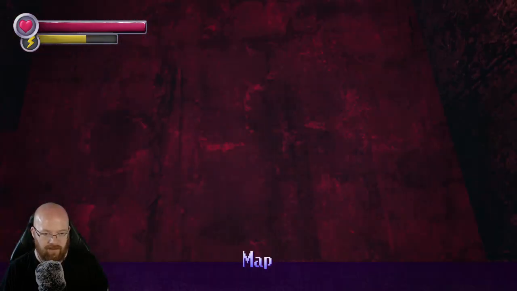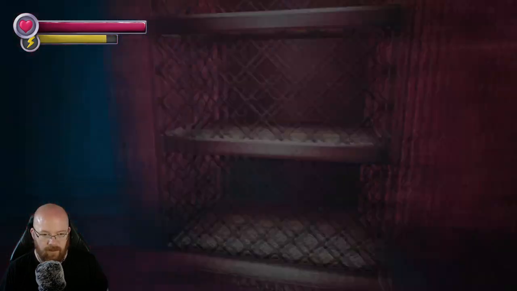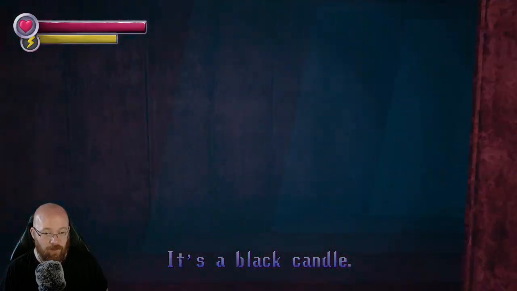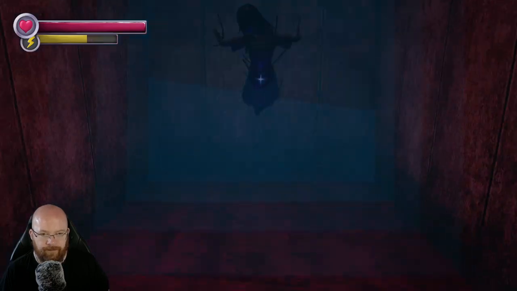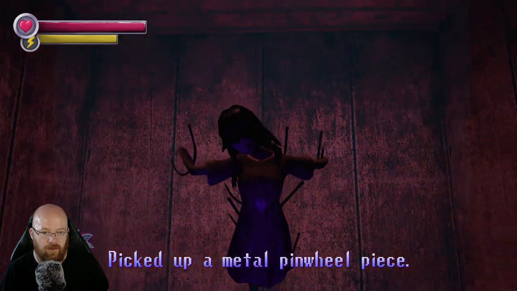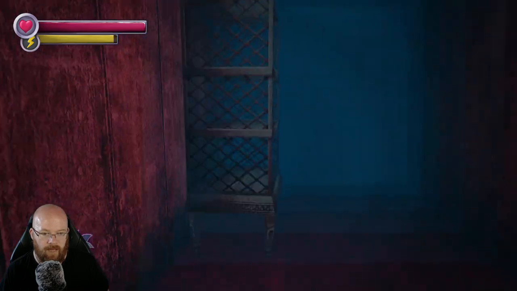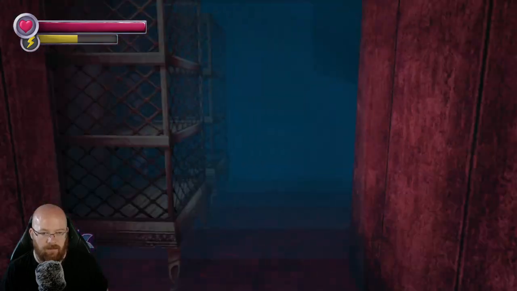I'm so lost. I have no map in this area. Fantastic. What's on here? Ooh, what's this? A black candle. Not just a regular candle, a dribbly candle. Oh, Jesus, what are you? A life-size doll hangs here by several silver hooks. There is a metal pinwheel piece glued to them. Tear it off. Sure, why not? Yeah. Why? I'll just rob a doll. Yeah, cool.